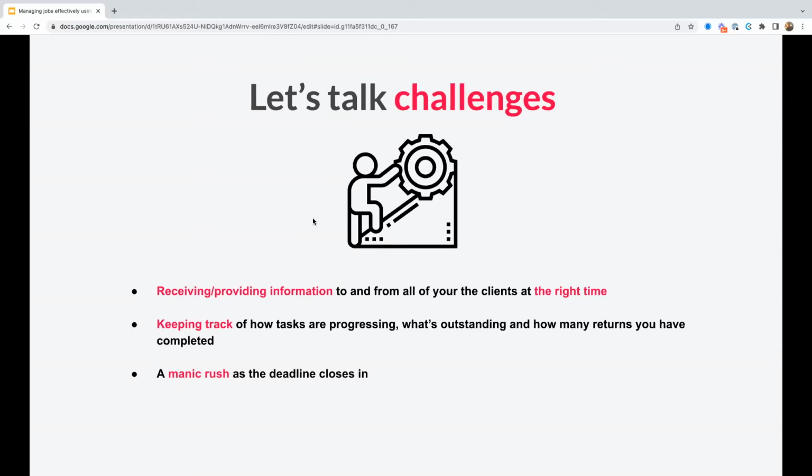This is one I'm sure we've all experienced, that manic rush as the deadlines close in. That could be a VAT deadline, it could be a personal tax deadline in the UK, it could be 1099s in the US, it could be corporation tax deadlines, it could be anything. But we all know that clients can make it very, very difficult to meet those deadlines in time.